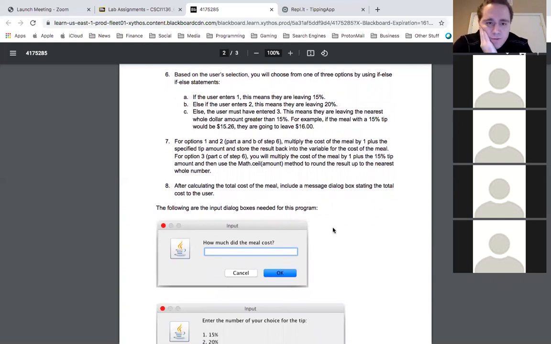And then in step 7, I break down what the math for each one of those 3 different options from step 6 should actually look like. So for options 1 and 2, that's referring to parts A and B of step 6, you'll go ahead and multiply the cost of the meal by 1 plus the specified tip amount, and then store the result back into the variable for the cost of the meal.